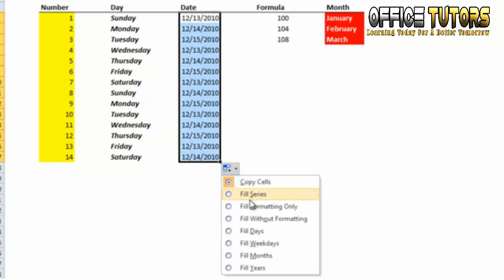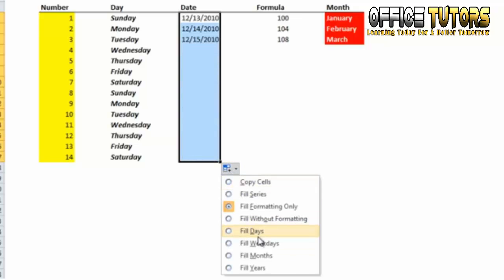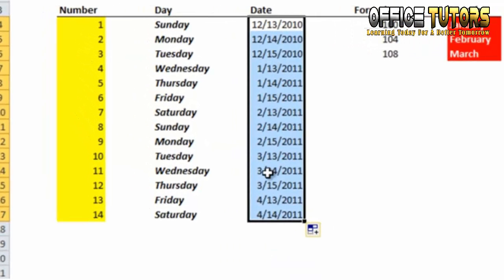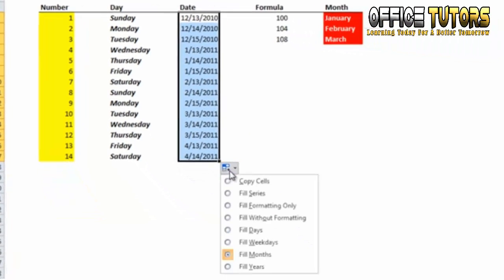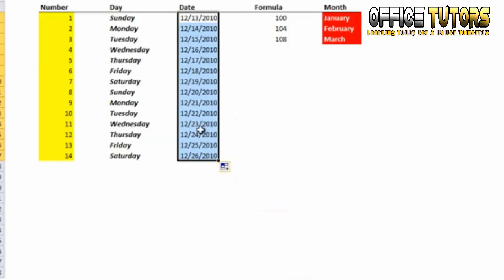If I change it, you can see that there are other options for the fill, like fill formatting only, which doesn't do a whole lot. Fill months, you'll see that it actually goes through each one and repeats it through the different months. So there are multiple options here depending on what you're actually doing. Fill series is what I'm going through right now, so I'll just click that and you'll see it extends it beyond.